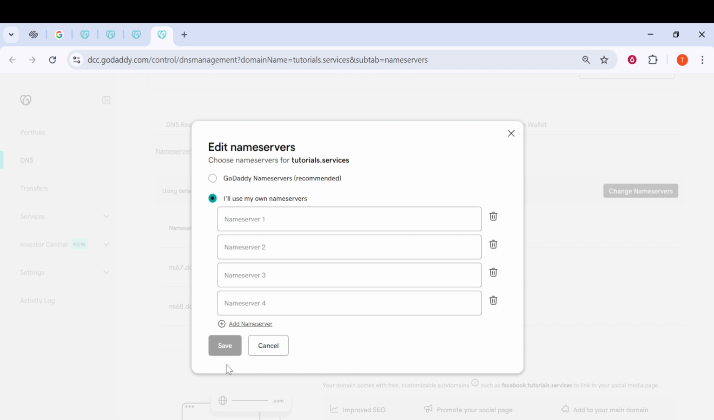Keep in mind that DNS changes can sometimes take time to propagate, so don't worry if changes aren't immediate. This process can take anywhere from a few minutes to 48 hours, depending on various factors.